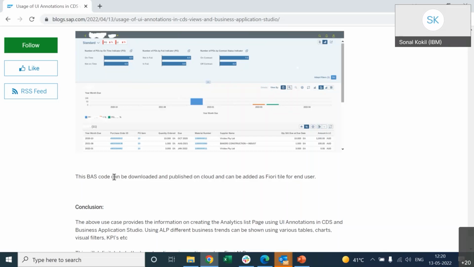In Fiori, if they simply use the list report, list report is basically this part. It will just show you this much information with a filter. Okay, so this is just table and rows. But when it comes to ALP, you can have a chart also.